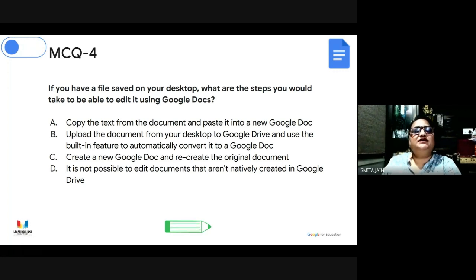So what is the answer? C. Recreate the original documents. B. Upload the document from your desktop to Google Drive and use the built-in feature. Great. B is the correct answer. Good going.